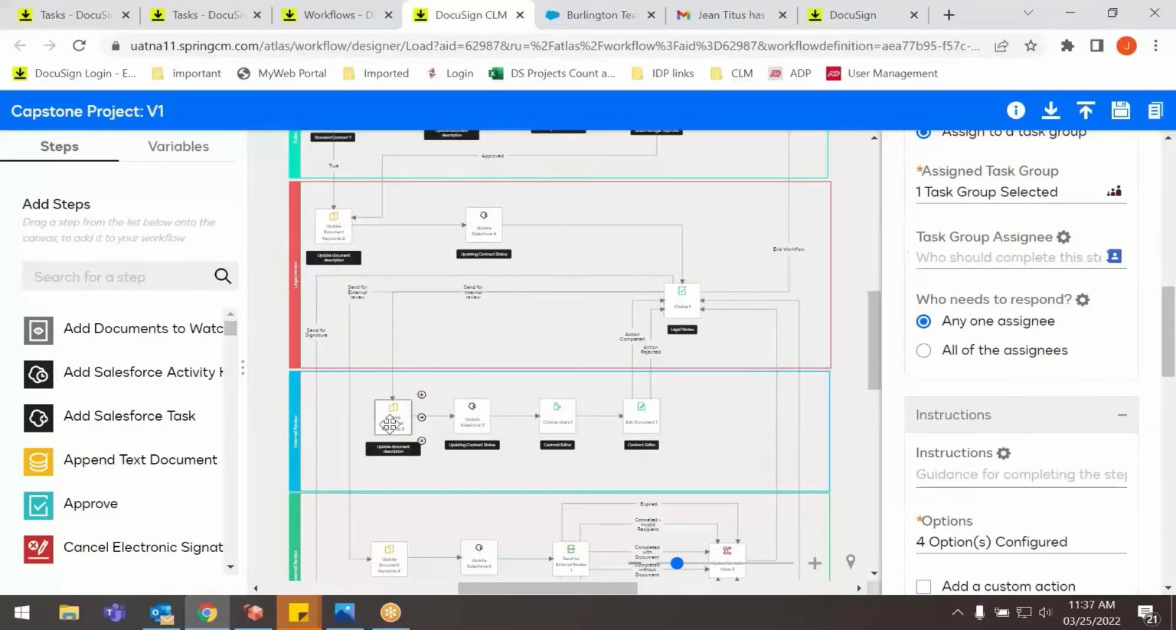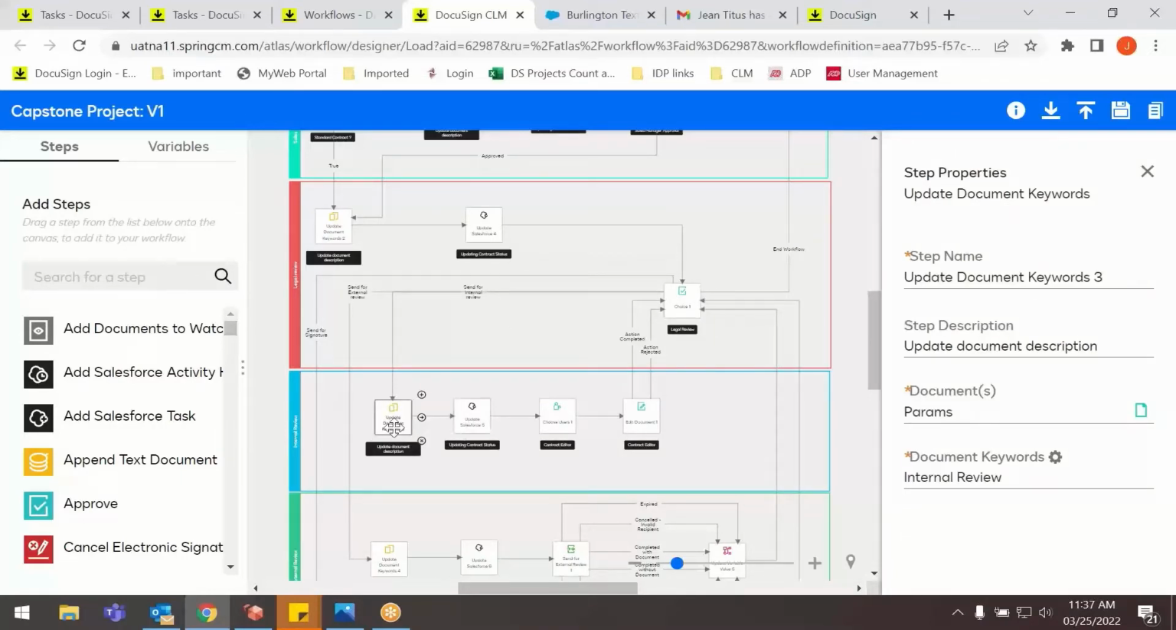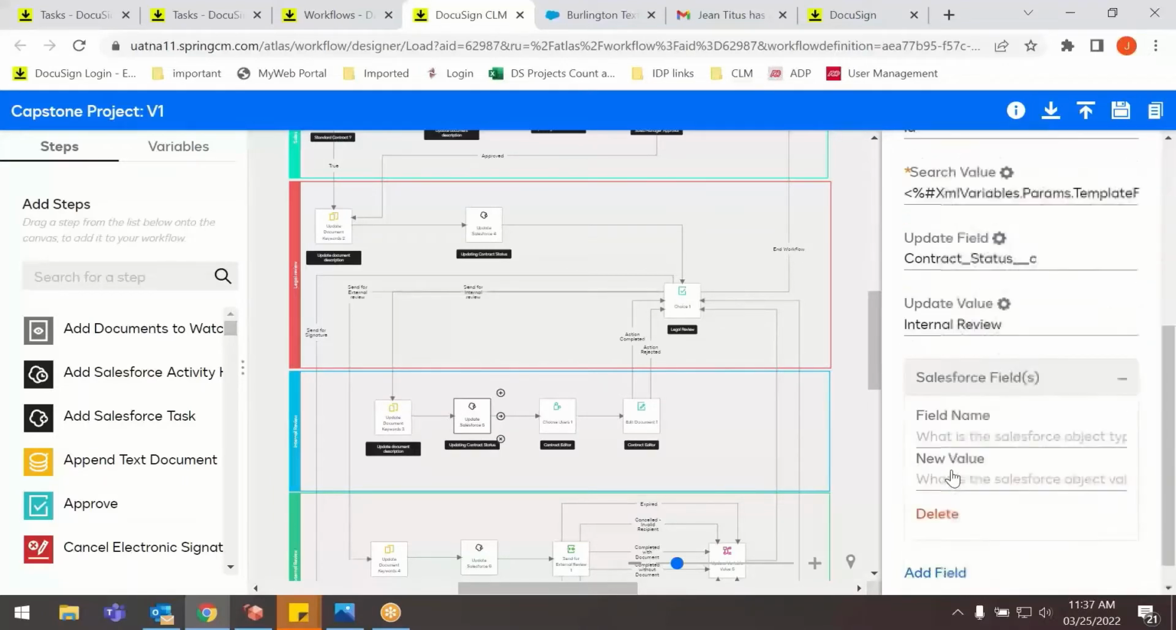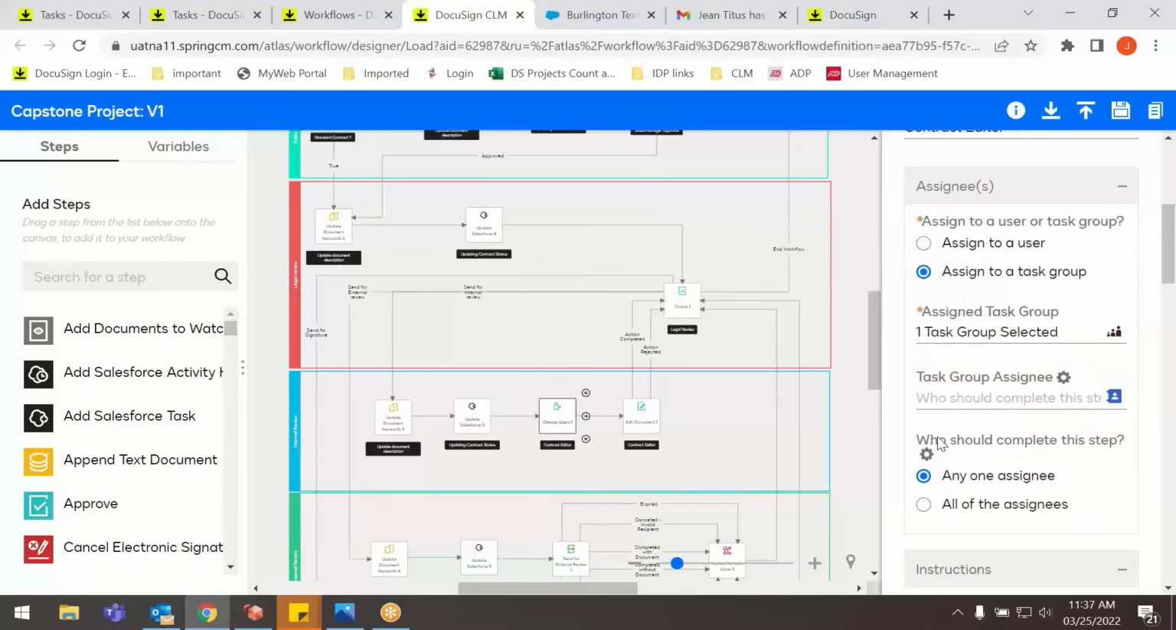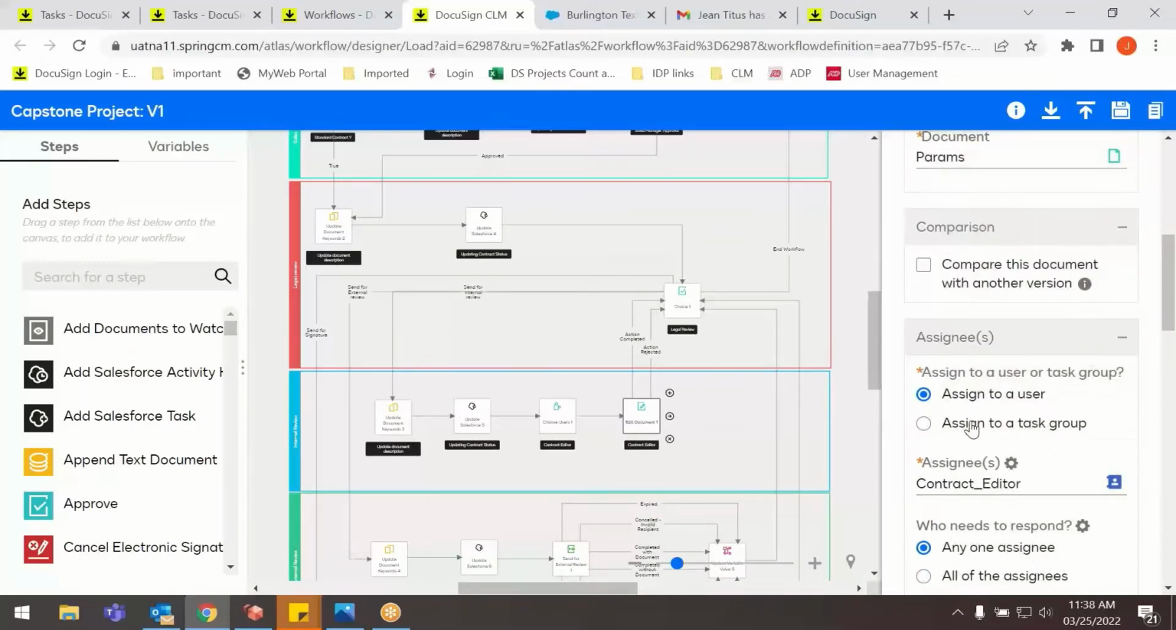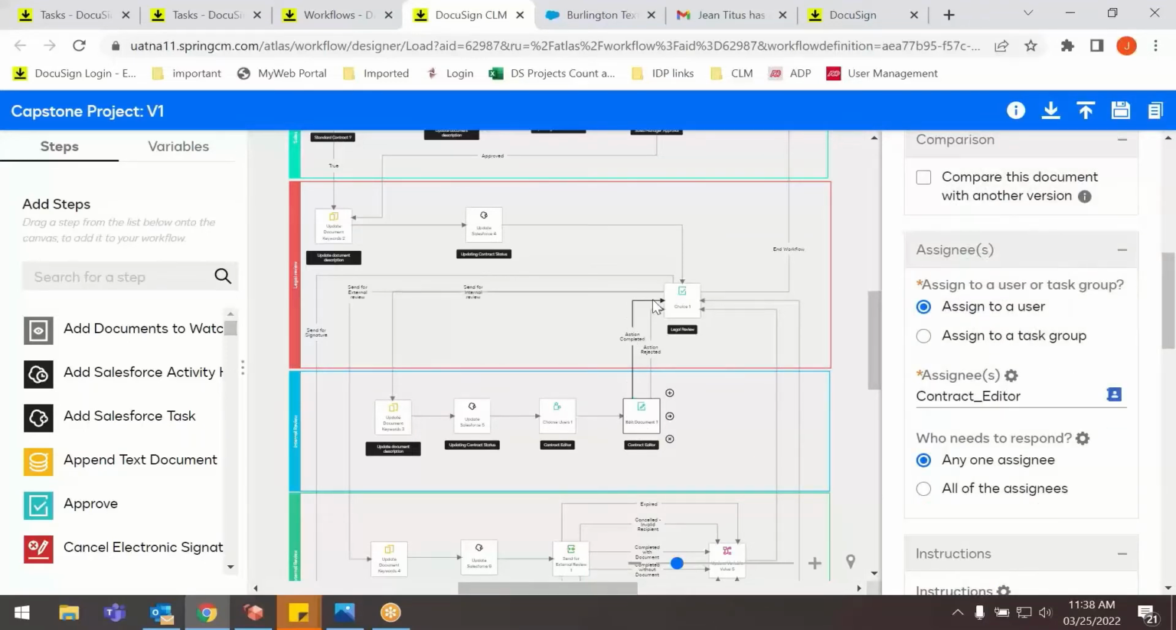So from choice one, we have send for internal review, where we are updating the document keyword to internal review. We are updating the Salesforce contract stage as well, and then it is sent to choose users, where we just select a user or select a group, and then we send to edit document. Here we either complete or we reject. Either way, it will be routed back to legal once the internal process is done. Once it's back to legal, the legal sends it for external review.